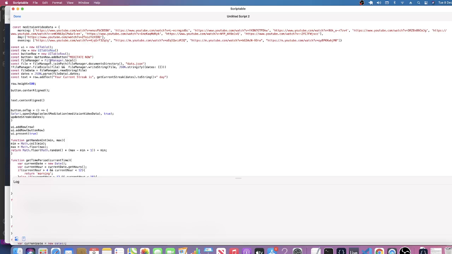We also want to instantiate a local file manager, because we're going to basically be storing the data that goes with this application in a local file, which is a cool thing you can do with Scriptable. And that data is just going to be dates. So every time someone meditates and they haven't meditated that day, we're going to make a note of that, and basically that data will be able to tell how long your streak actually is quite accurately.